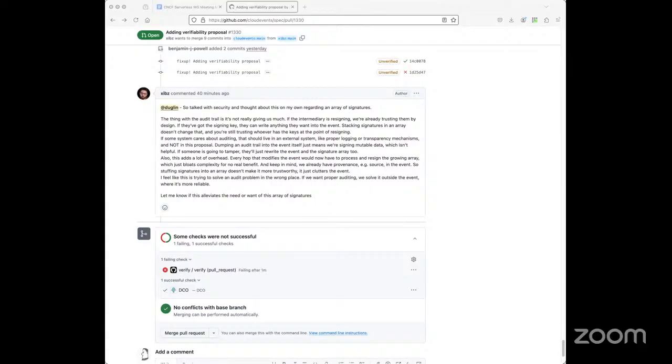Okay. Yeah, and maybe I'm confused, but I didn't think the array was there for auditing purposes. I thought the array was there so that you can have nested verifications, and then you can pop the stack as you go from one node to the next. It wasn't for audit.